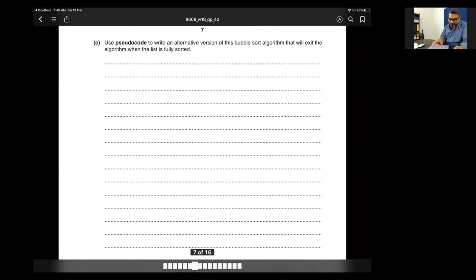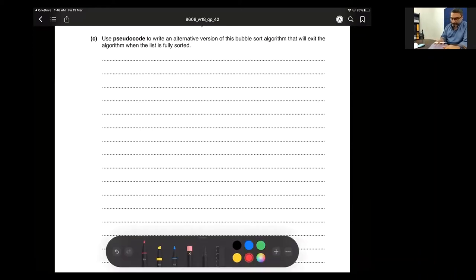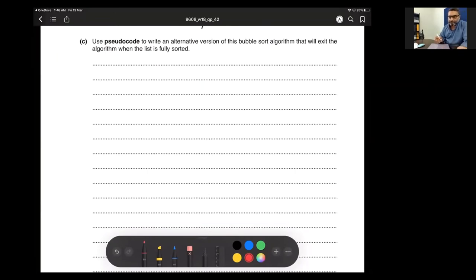Use pseudocode to write an alternative version of the bubble sort algorithm that will exit algorithm when the list is fully sorted. So now they are asking us for the use of flag. All right, so use of flag. So now we will be writing an algorithm with the help of flag now. So let's make this flag swap is equal to false, and then let's make their own way. Outer bound is equal to upper bound minus one, and then we have to use an alternative way.